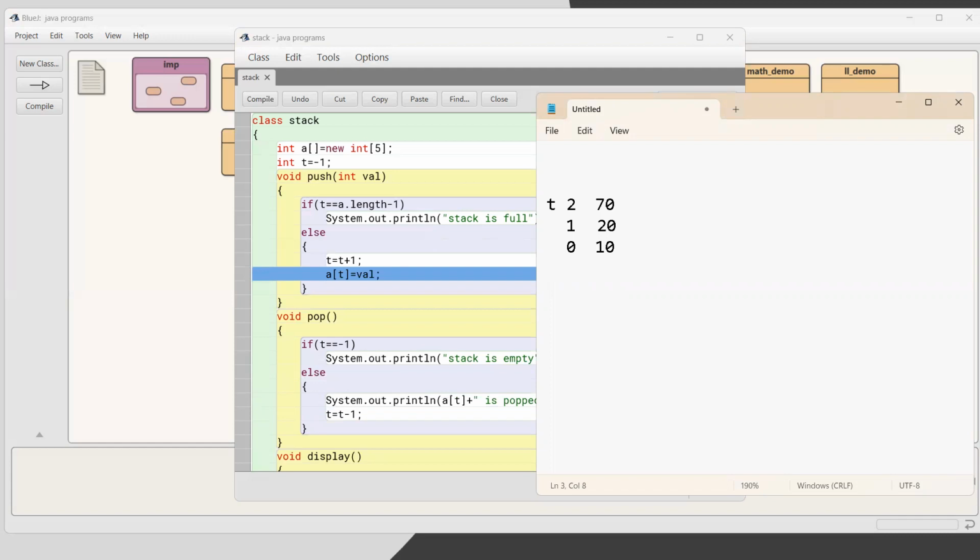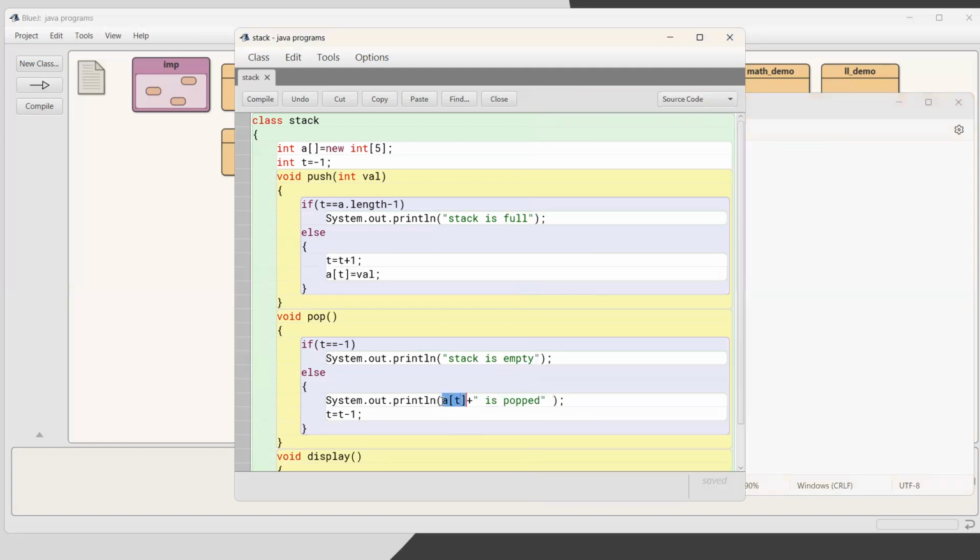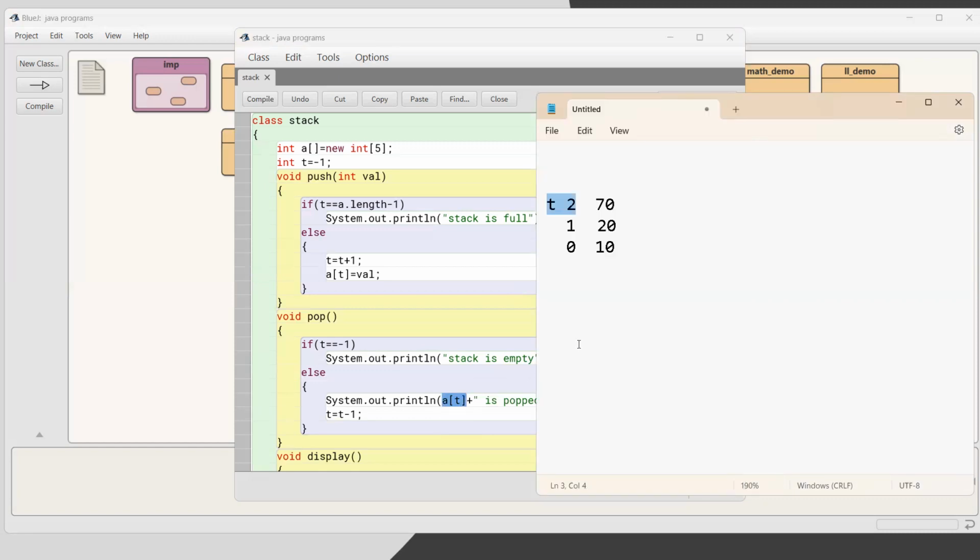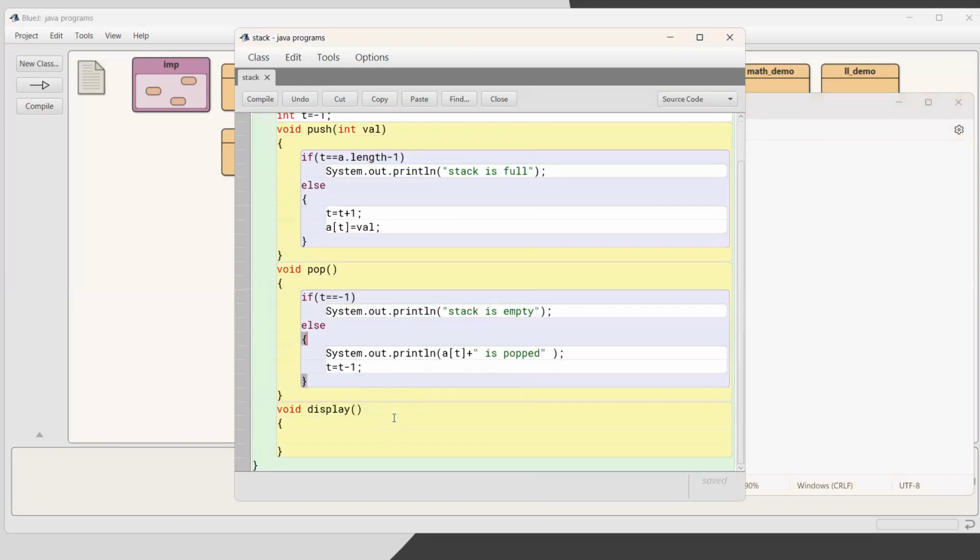Now at the time of deletion, t is holding the value 2. You can see here the code: I am simply writing a t is deleted or a t is popped, whatever you can say. So the value at position 2 will be deleted, that means 70 will be deleted. And it is maintaining that order, LIFO: whatever is inserted last is deleted first. The value of t will decrease to 1. Next time, if anyone tries to delete something, 20 will be deleted and the value of t will decrease to 0. So a t is popped and t equals t minus 1.